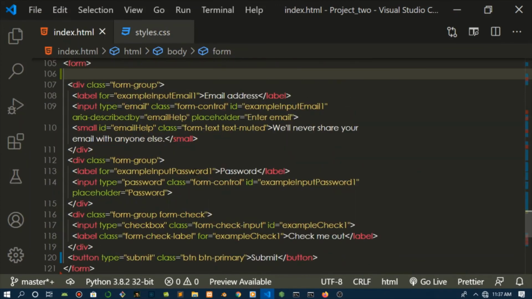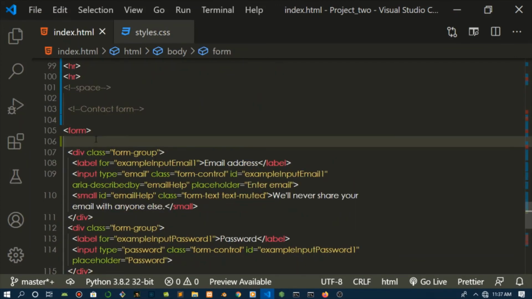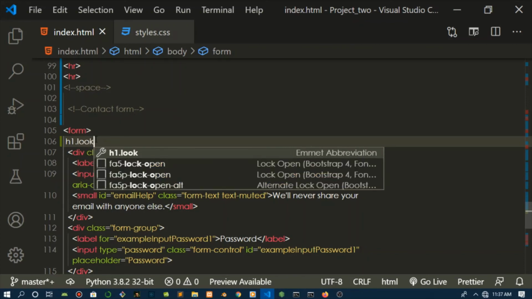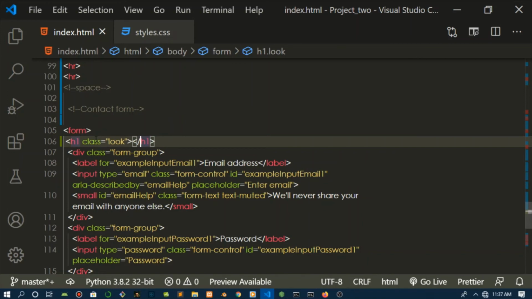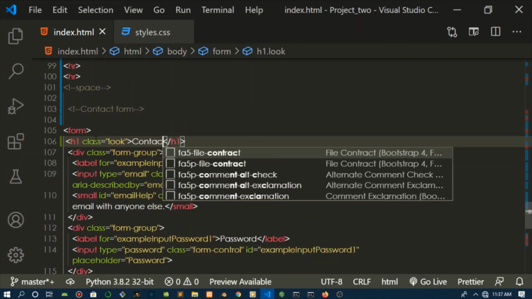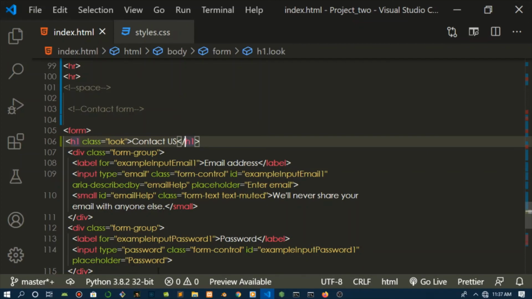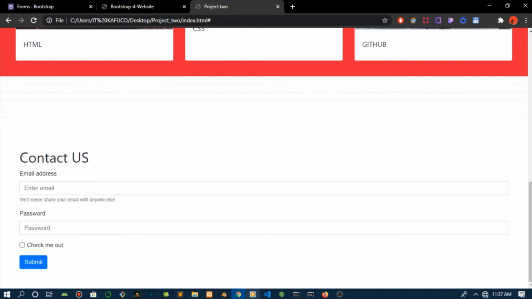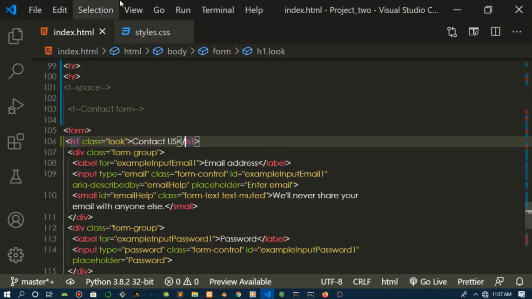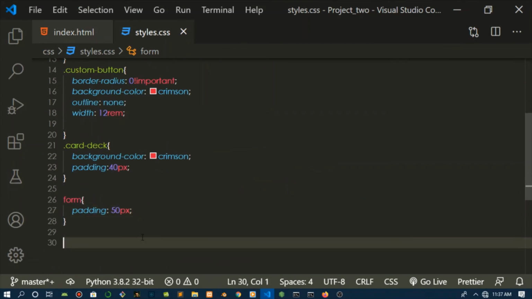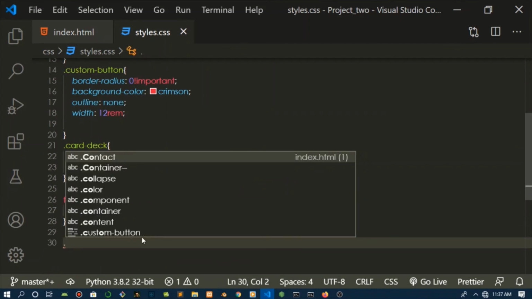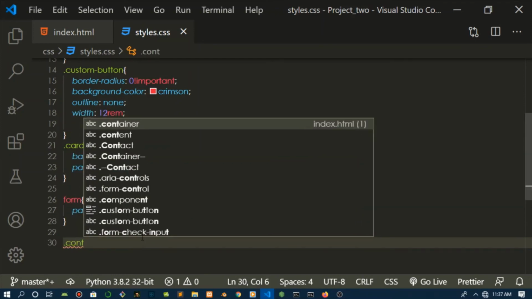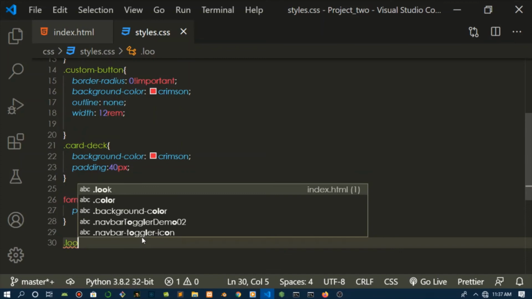But right in here we need some text, something like this. I'm just going to say contact us. I'm going to put an H1 with a class of look, and I'm going to hit tab. So it's going to say contact us. If you reload this, it's going to be terrible right there. So let's position that. So we say, come down here, contact, nope, it was look.